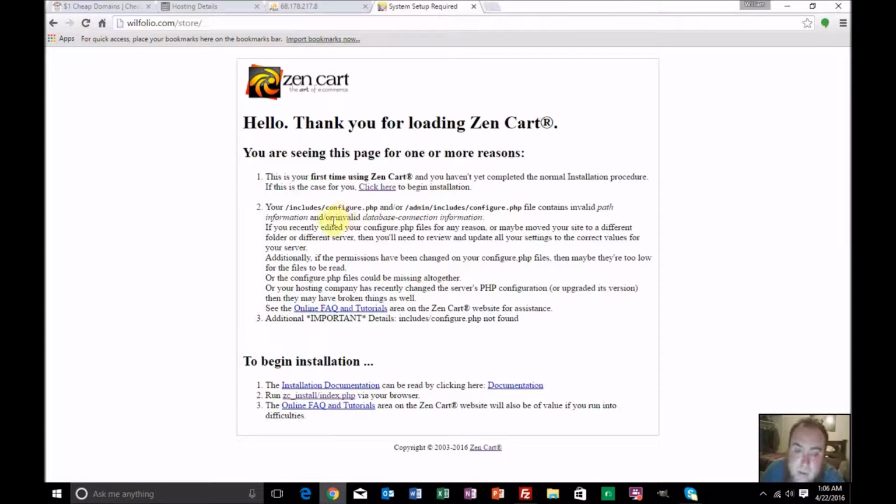Alright, so here we go. This is the page we want to see. This basically says that it's not fully installed. And you want to click here to begin the installation. Really what you're doing is you're finishing it.